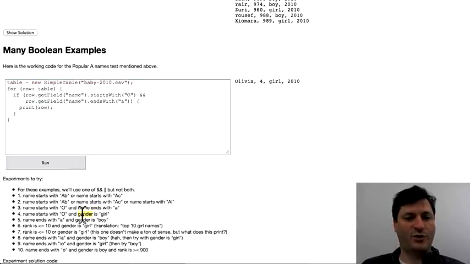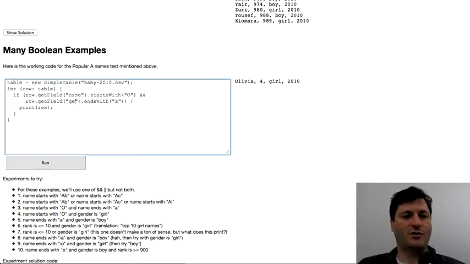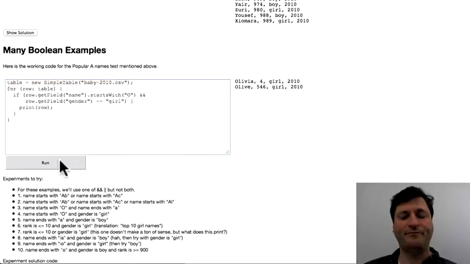How about starts with O and gender is girl? So I'll just get gender out of here. And then the way you test that is not with starts with, ends with, but just with equals equals. So O and girl. There's only 2. So we get Olive.